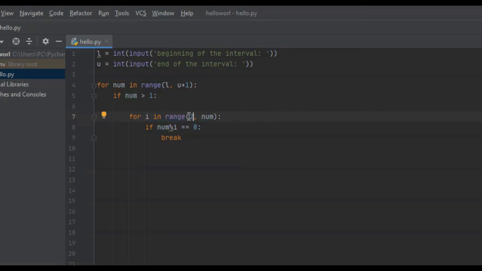What this does right here is it goes from 2 up to the number. So say we had from 100 to 200, and we're in our first iteration of this for loop. This would be 100, and it would say for i in range of 2 to num. So this part right here would check to see if every number between 2 and 100 was a divisor of 100. And if it was, we'd break out of this for loop and go to the next number in our interval, because if it was divisible and we broke out, that means it wasn't a prime number.